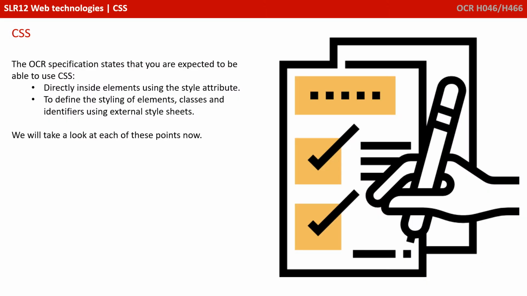The OCR specification states that you are expected to be able to use CSS directly inside elements using the style attribute, and also to define the styling of elements, classes, and identifiers via using an external style sheet. So let's look at each of these points now.